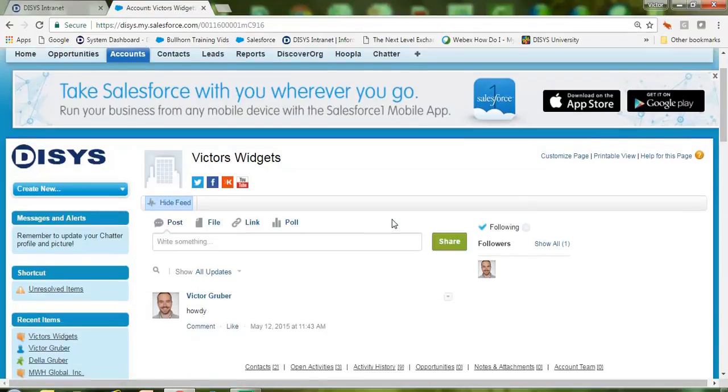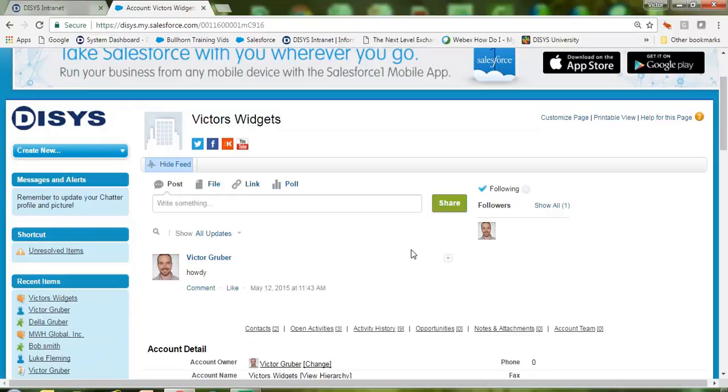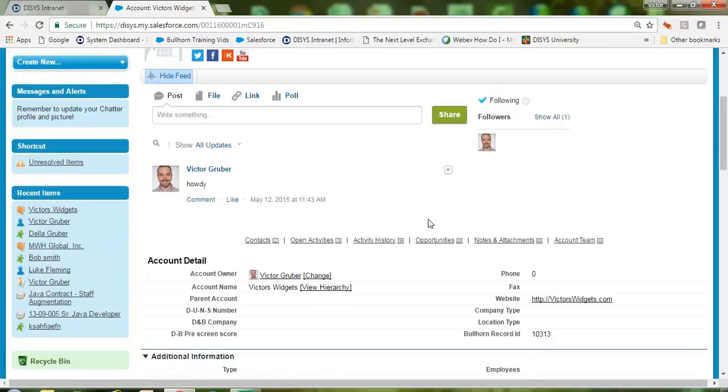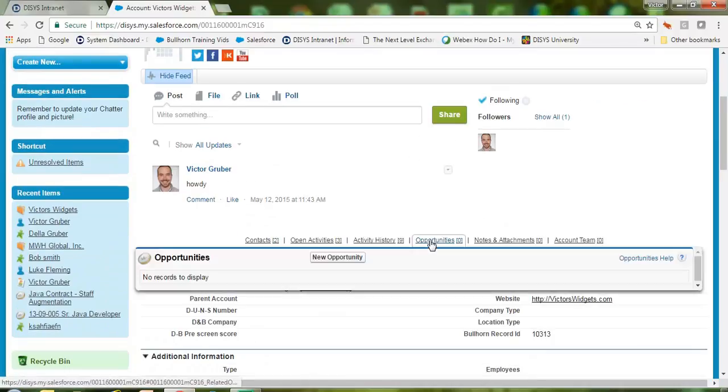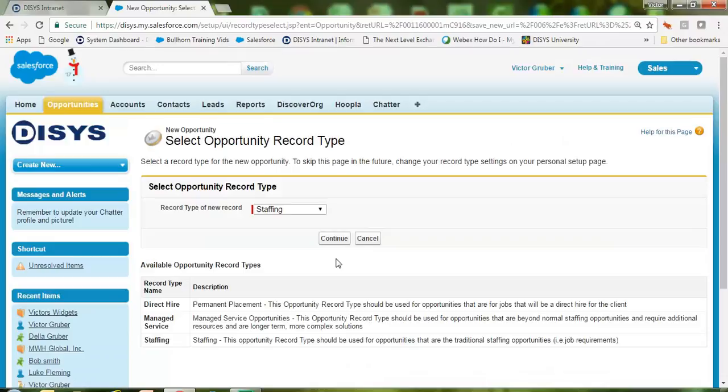Once you've selected the account, it will pull up the account page within Salesforce. You can then easily go to your Opportunities link here in Salesforce and select New Opportunity. When you click on New Opportunity, this will begin the process of entering a new opportunity record in Salesforce.